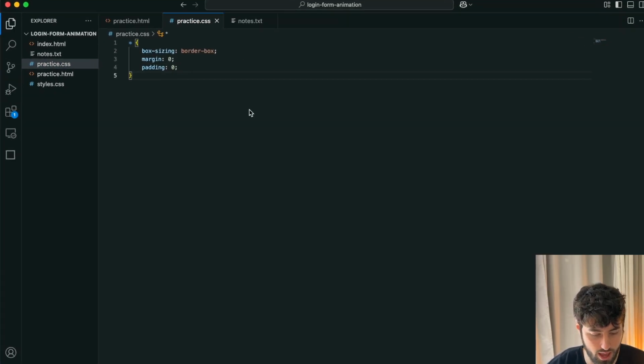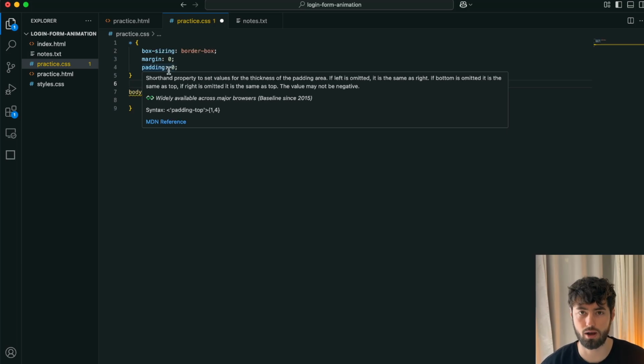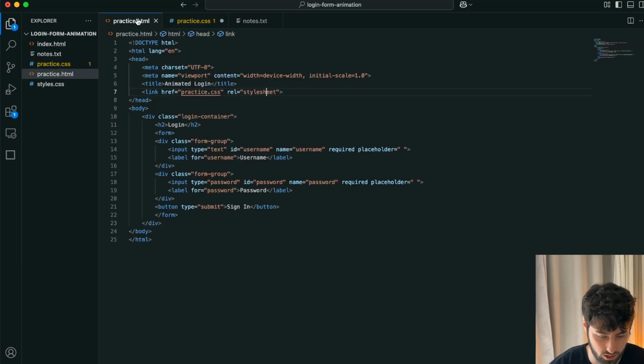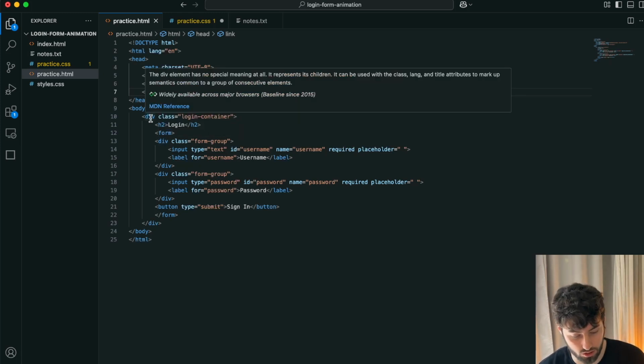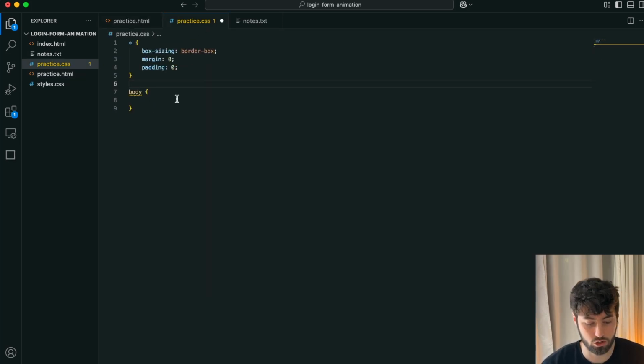Perfect. Okay. And then we can get to the body. Now, generally with styles, I also want to think about it not just working from outward elements. So in the HTML here, we've got outward elements like the body, then the login container, then the form group. We're working our way inward with the elements, but when you're styling, it could also be helpful to think about the styles in working your way inward as well.